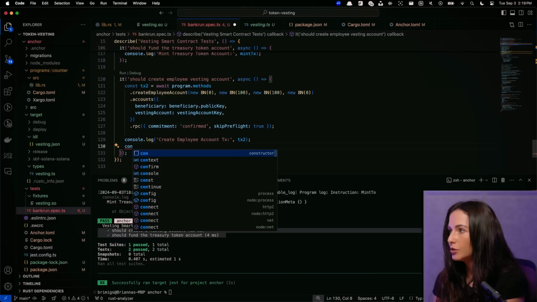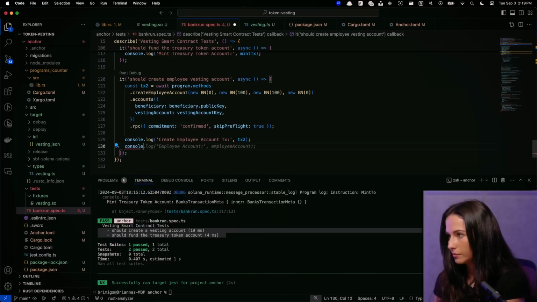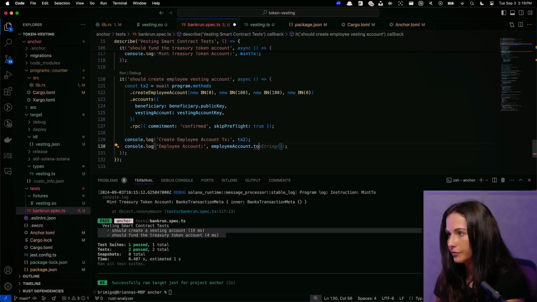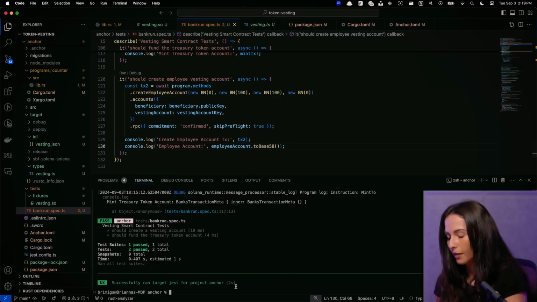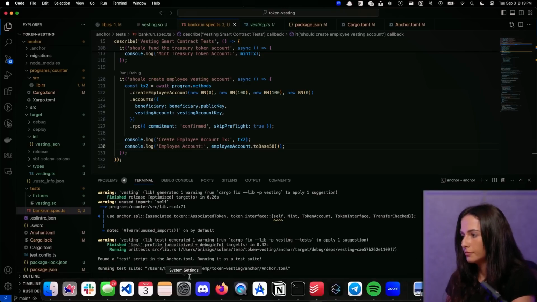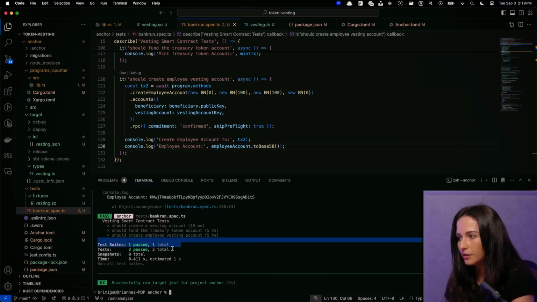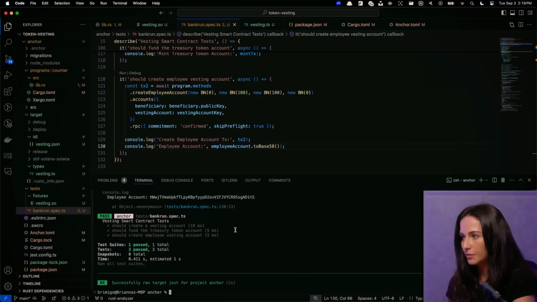Okay, and then we'll just confirm the employee account. So we'll just console log the employee account address. And this is going to have to be toBase58. Okay. Now we'll run anchor test one more time. Okay, so you can see the test suite passed, all 3 tests have passed, and it names each test.